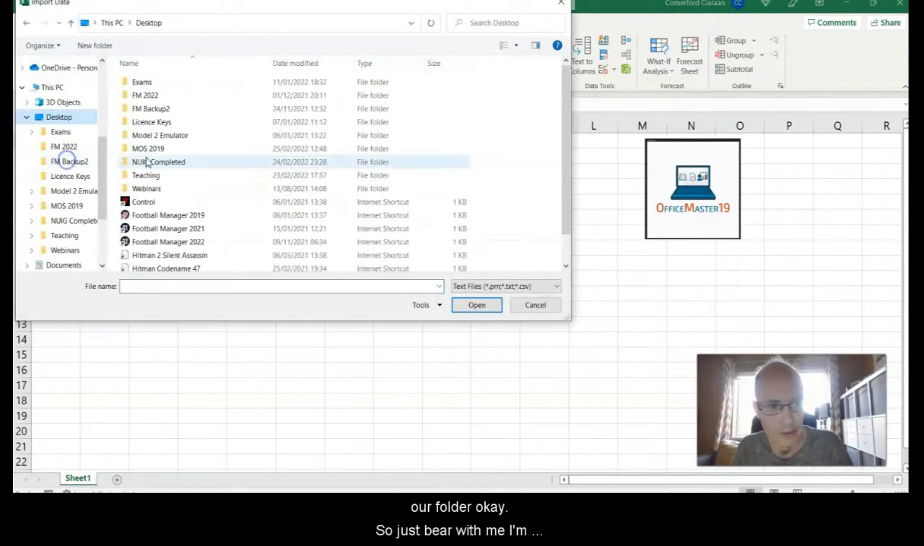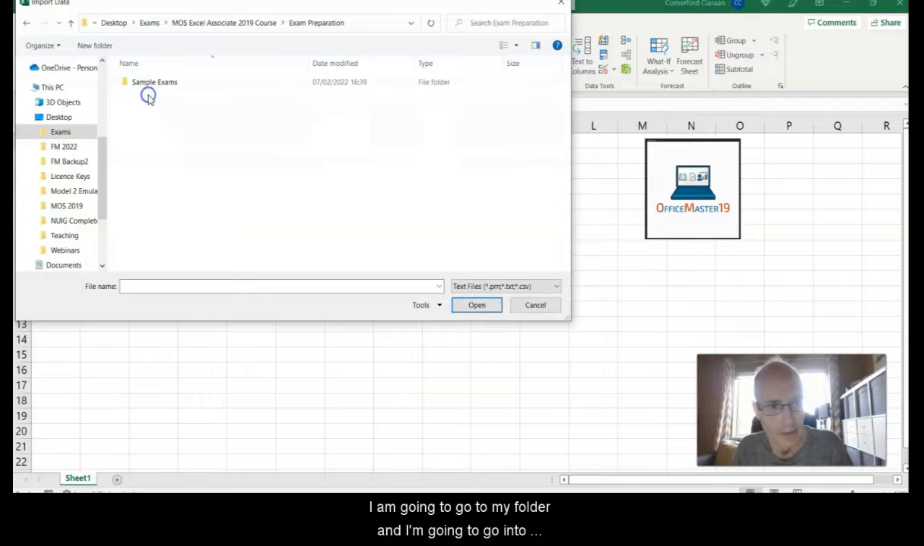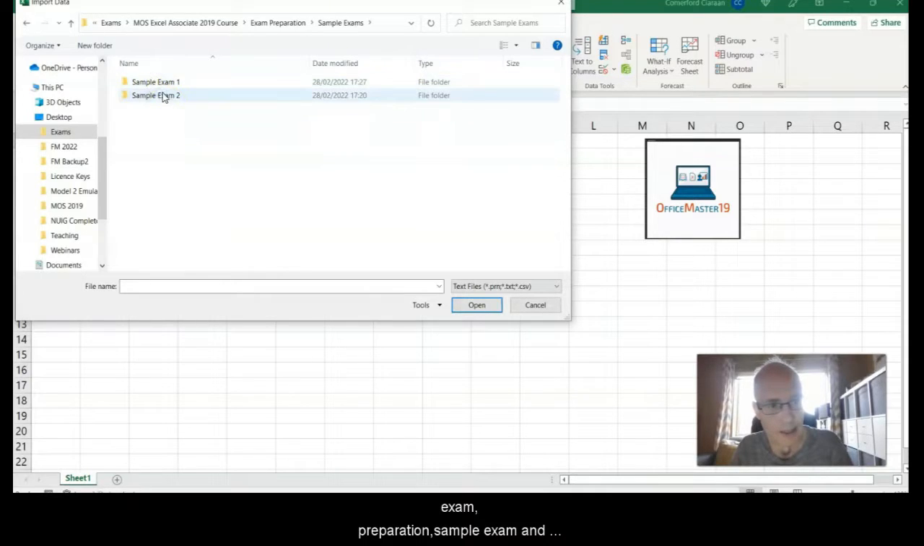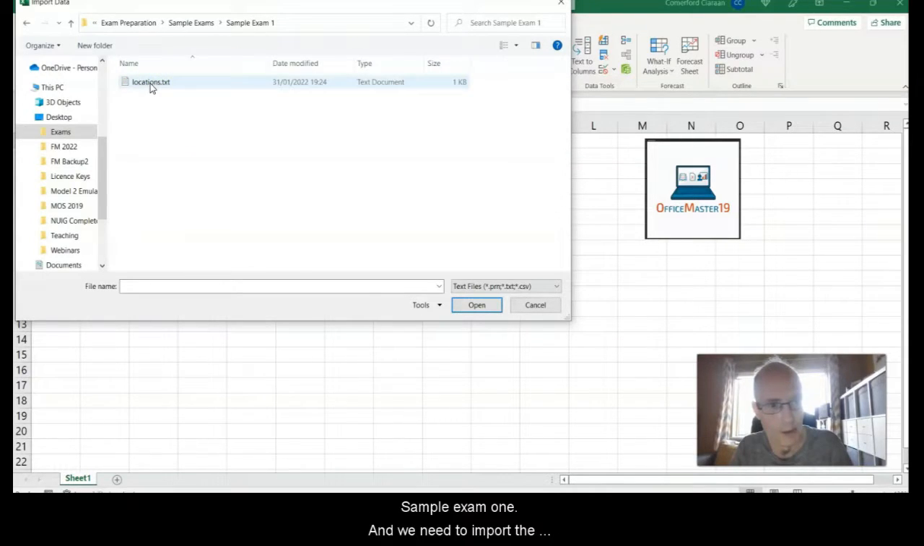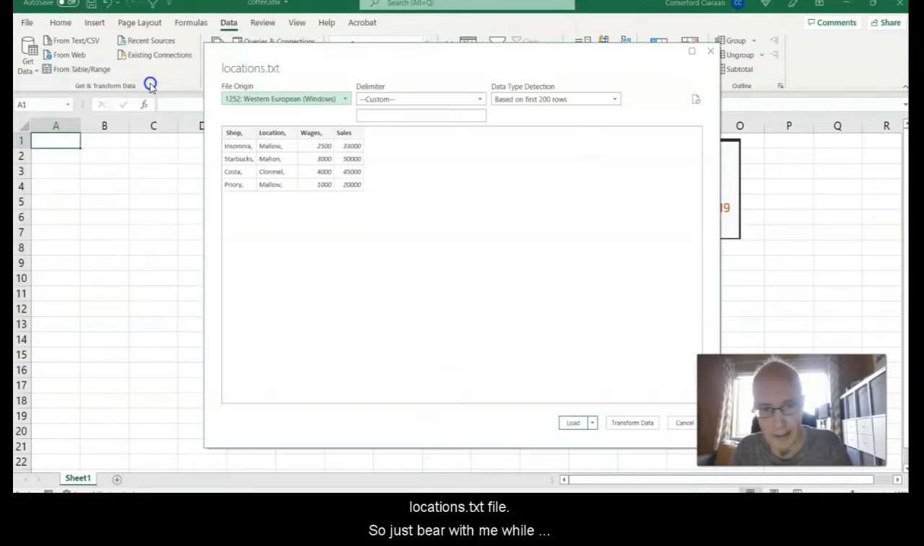I'm going to go to Desktop, then into my folder, then into Exam Preparations, Sample Exams, Sample Exam 1, and we need to import the locations.txt file. So just bear with me while that loads up. So that's now loading up.